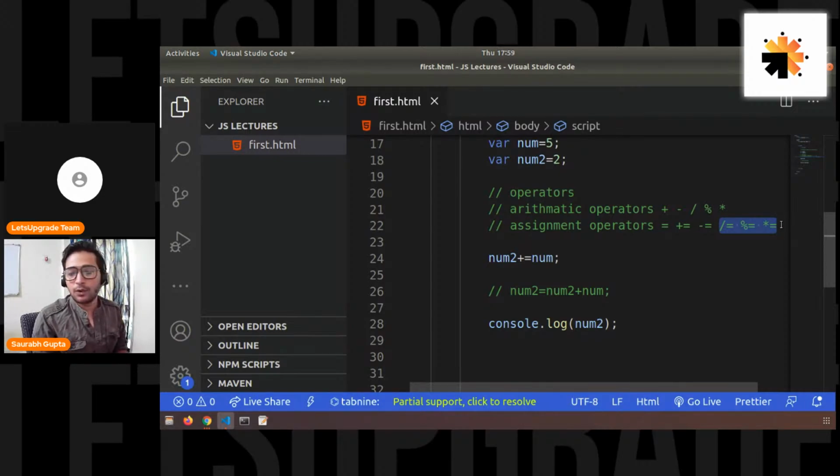You only have to download VS Code. You just have to download VS Code. That's all. For running, your browser will work for you.